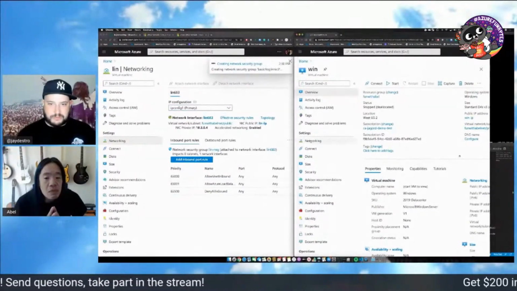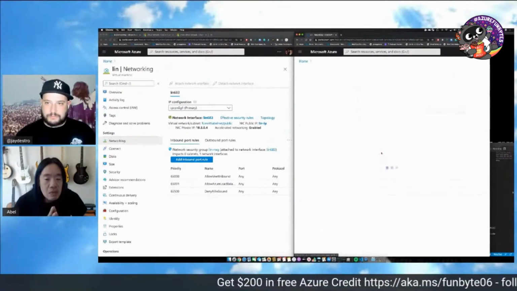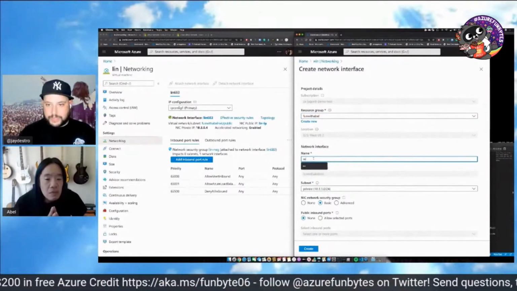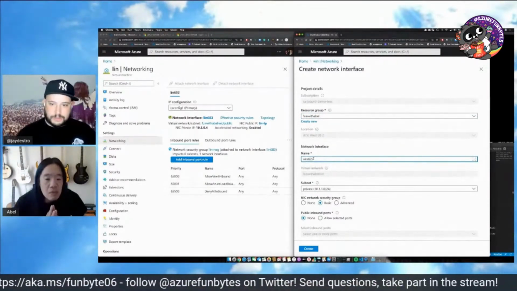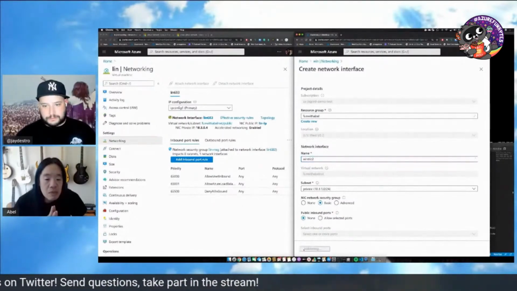And so let's do the same thing on the Windows machine. Let's attach another network device. And we'll just call this win nic 2. Same thing, private, create.